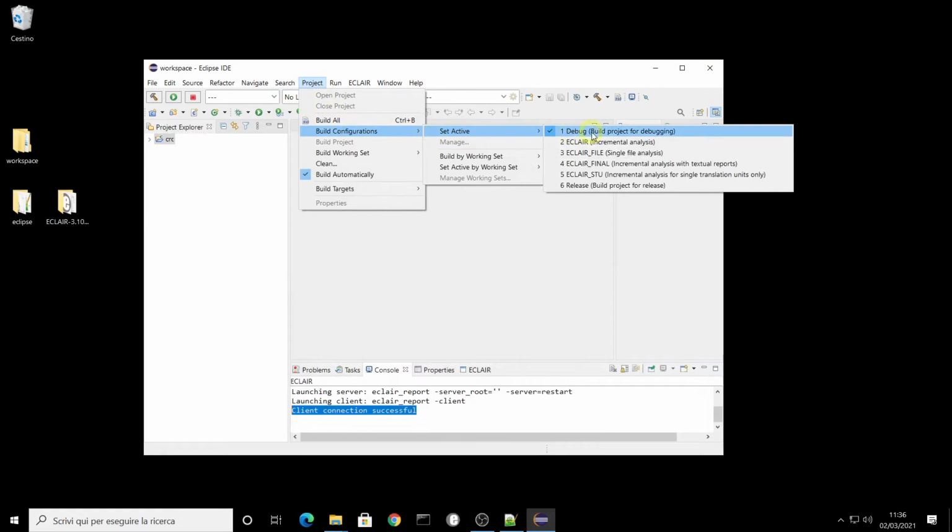Debug and release are configurations for builds that are not analyzed with Eclair, while on all others an Eclair analysis is performed. Eclair runs an incremental analysis. Eclair file runs an analysis on a single file. Eclair final is like Eclair configuration but generates textual reports in ODT format. Eclair STU runs an incremental analysis but only for single translation units rules.